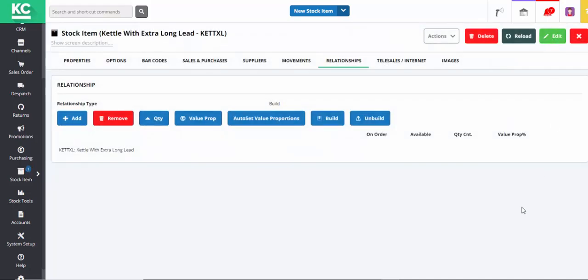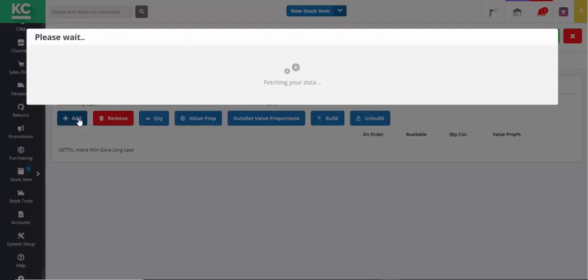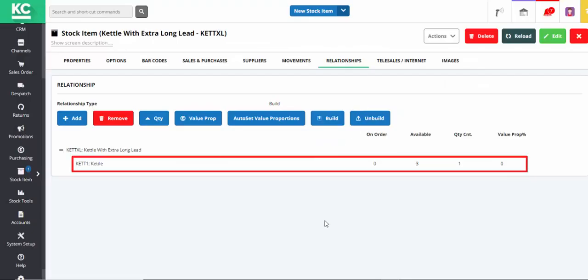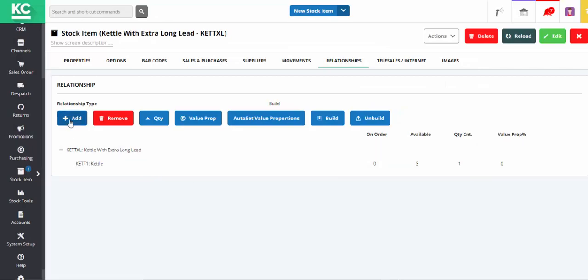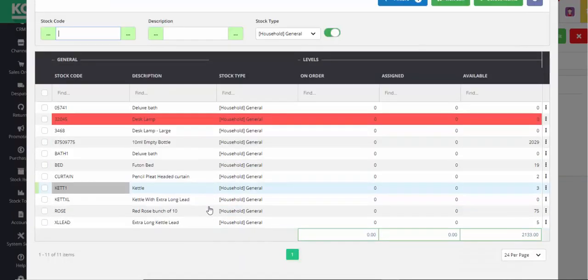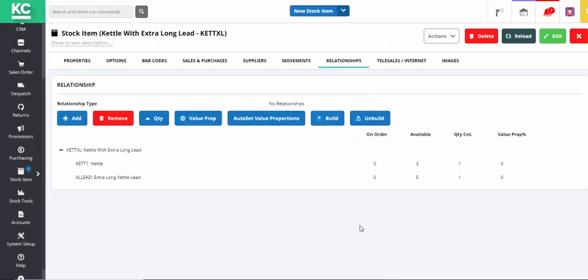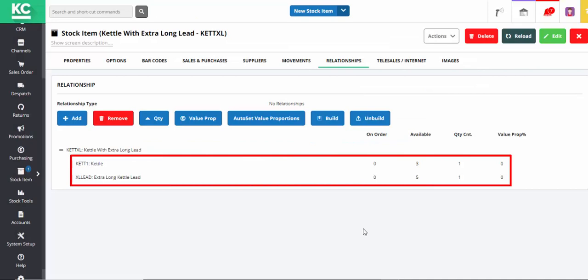Now we've saved the screen, we can start adding the components that make up our build, and we do this by using the Add button. This will open the stock lookup so we can select our first item with a quantity of 1, and it's now in the list. By repeating this process we can add the second component. In this case it's the extra long lead that goes with the kettle. We can now see the components that make up our build.